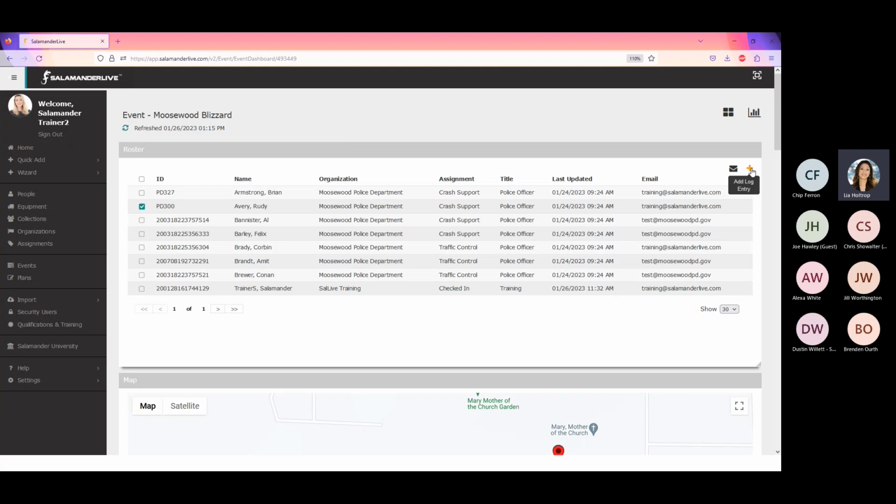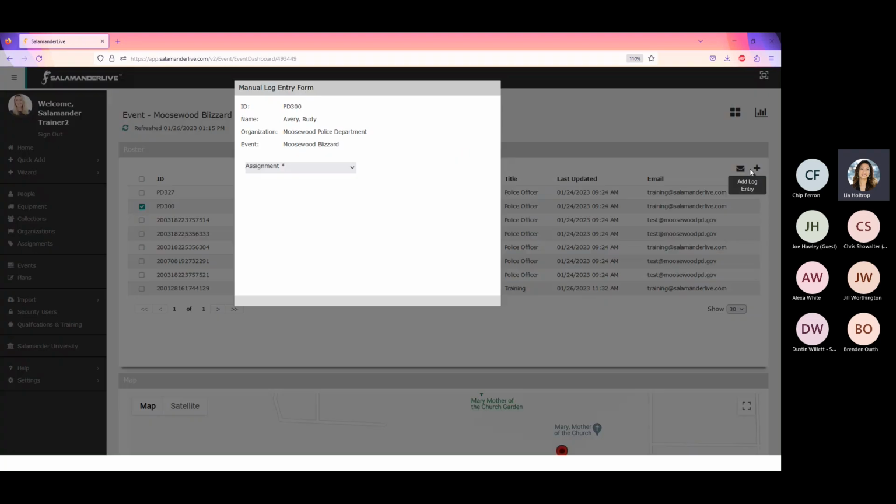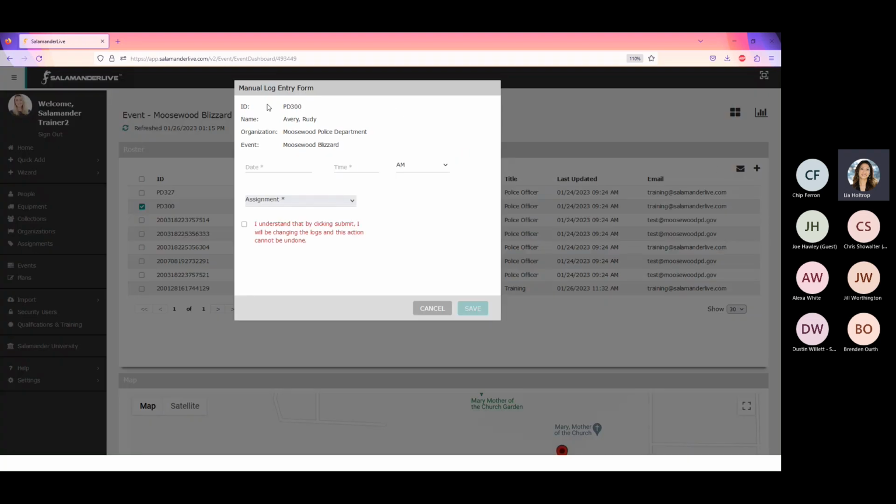I'll go back to security users once I show you this on the different roles, because we do have some other ones that allows you to manage this as well. Okay, so go ahead and click on add log entry, and it's going to open up the manual log entry form. Okay, so currently his time right now, it's 9:24.